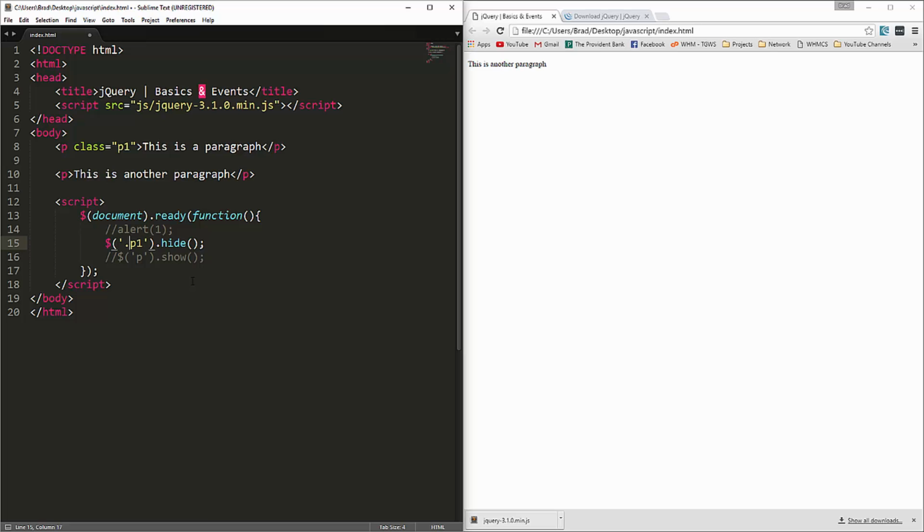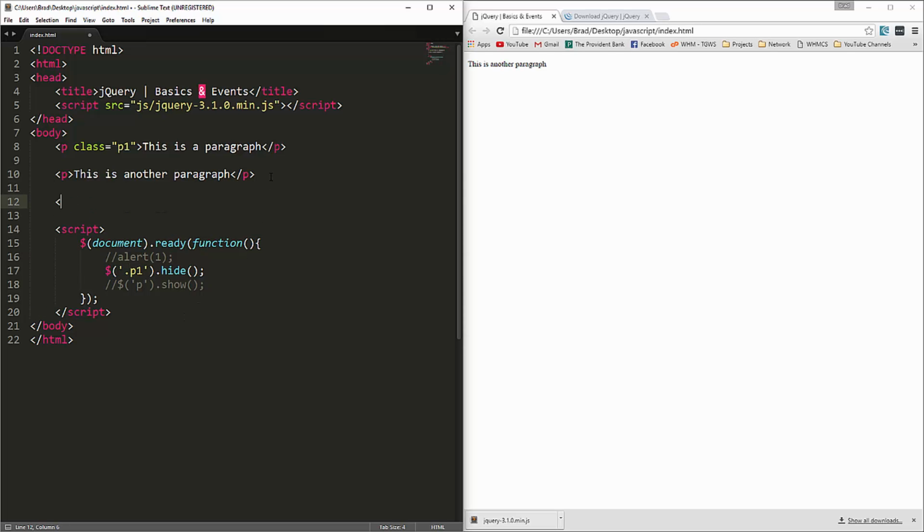Alright, now I want to take a look at some of the mouse events that are available. So what we'll do here is let's create a button, and I'm going to give this button an ID of, we'll say myBtn.